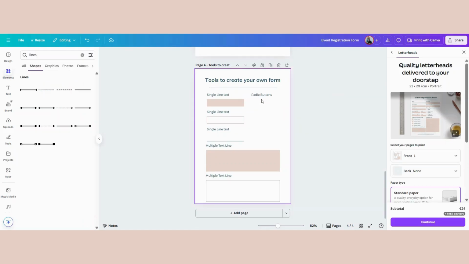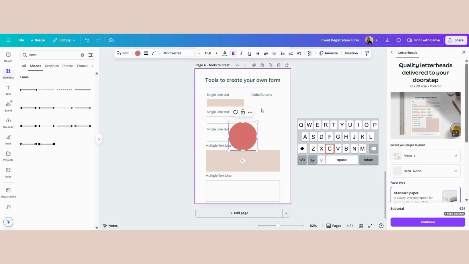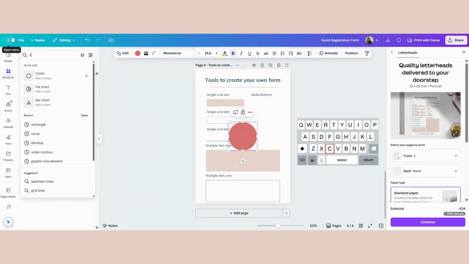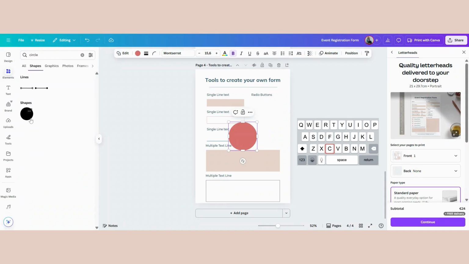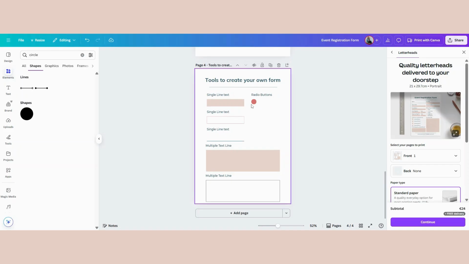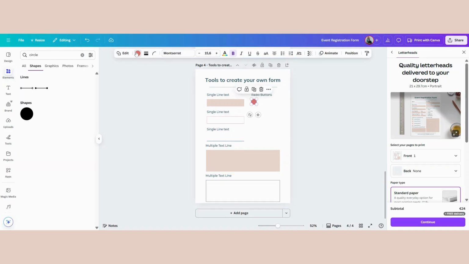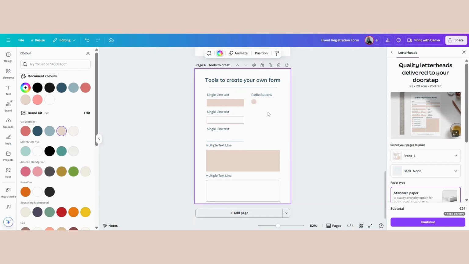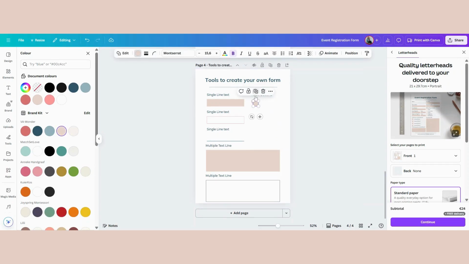To create our radio buttons, you can just press C for circle on your keyboard to create a circle, or you can go again to Elements, search circle, go to Shapes, and then click it over to your canvas. Now let's make the circle smaller. Hold in your Shift key and then drag a corner, and then you will also be able to see the exact size. So let's do that 1.1. Then update the color of your circle, again to a light color. Then you can go and duplicate it.